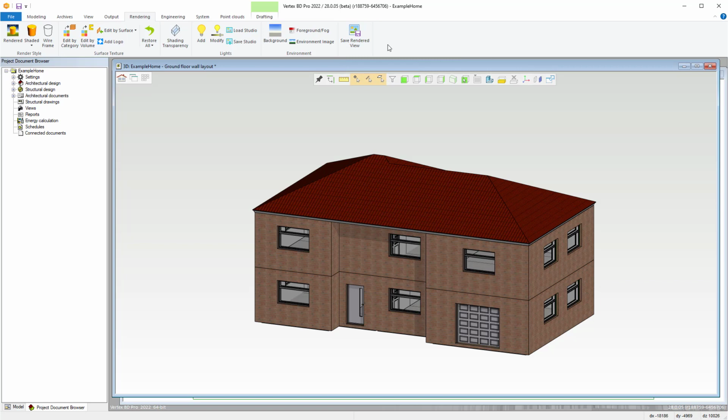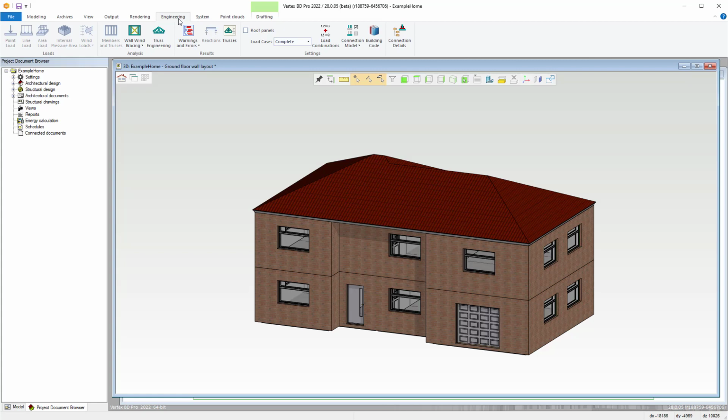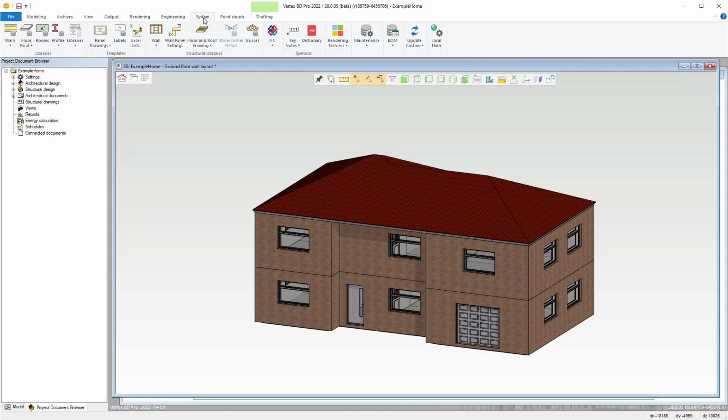The Engineering tab is another optional extra within the software. Within this section, we have a variety of engineering functions enabling you to add a variety of load types and analyze these. You can also look at the results of any of these load tests and export them. The Engineering tab is covered in another video in much more detail, so check that out if it's a function that you're interested in. Finally, the System menu.